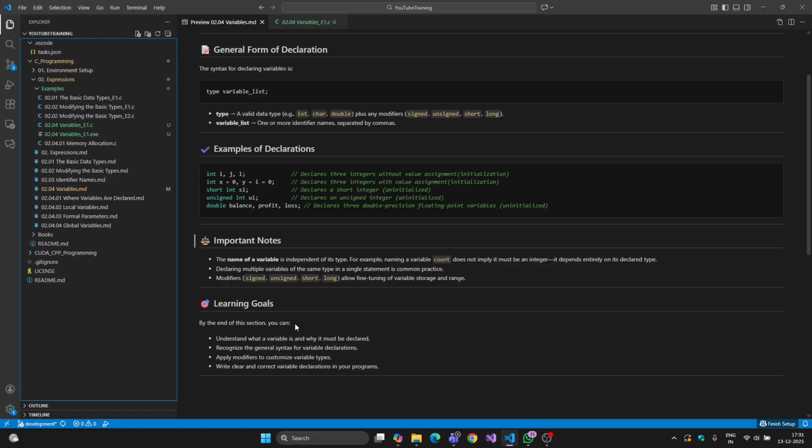Here we learned what a variable is and why it must be declared, recognized the general syntax for variable declaration, applied modifiers to customize a variable type, and wrote clear and correct variable declarations in your program.